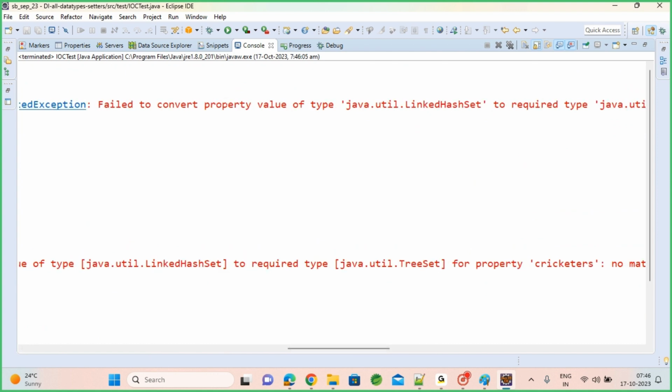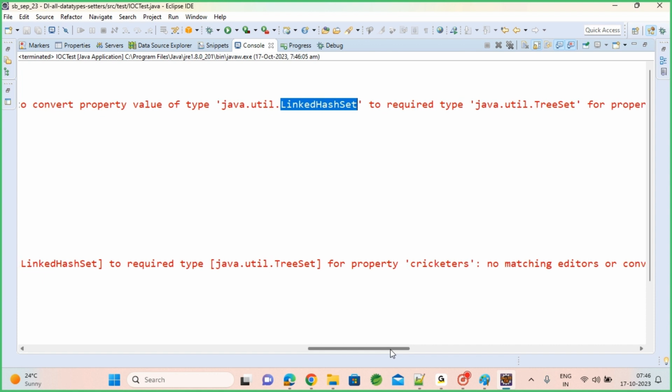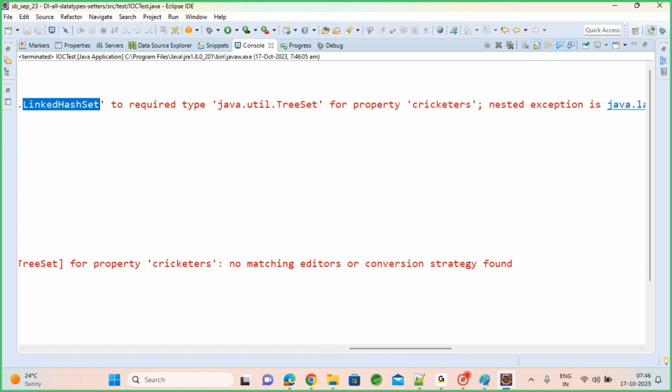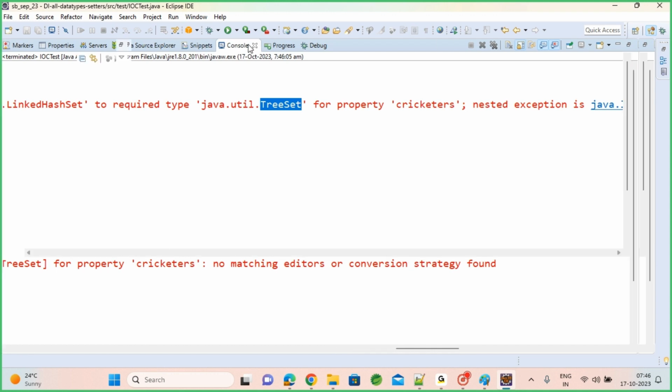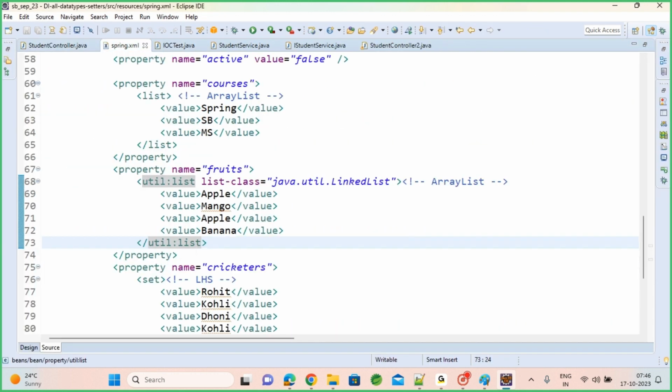It is saying failed to convert value type linked hash set. Who asked it to create linked hash set? We didn't mention, but by default it is creating linked hash set only and trying to convert it into tree set. So there it is getting failed. Linked hash set, you cannot typecast it into tree set. So directly use tree set here then.